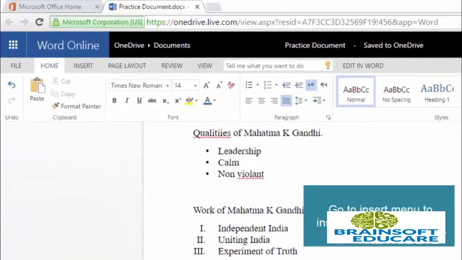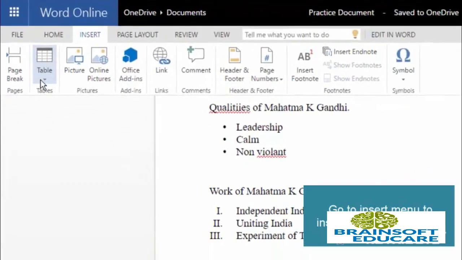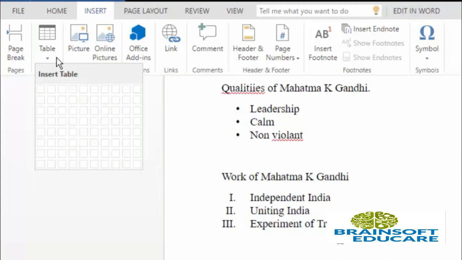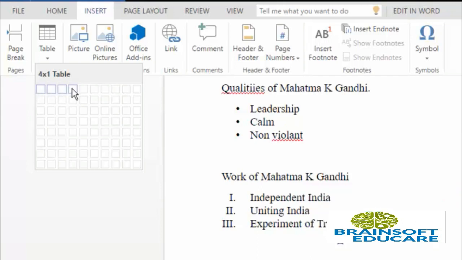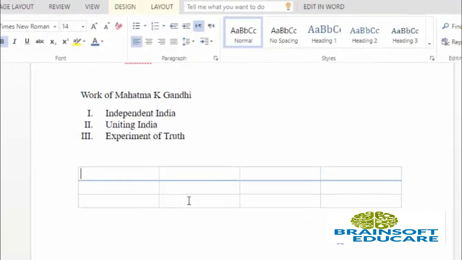To insert a table, first go to this Insert menu, in which you will find the Table option. Click on this drop-down button and you will have to select how many rows and how many columns you want in your table. So I want 4 columns and 3 rows. Select 4 columns and 3 rows, just release your mouse button, and the table will be added.